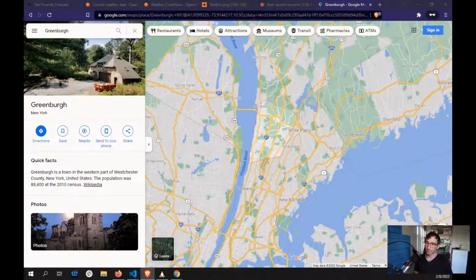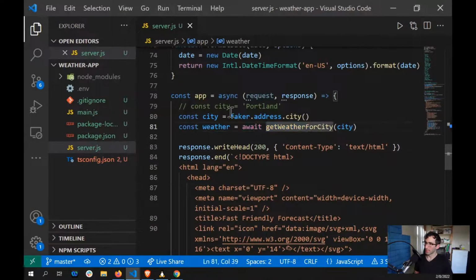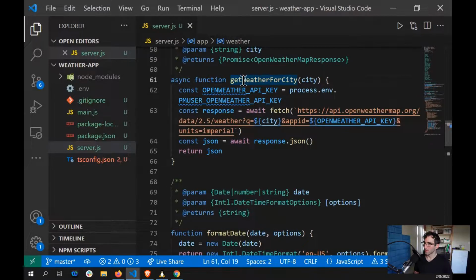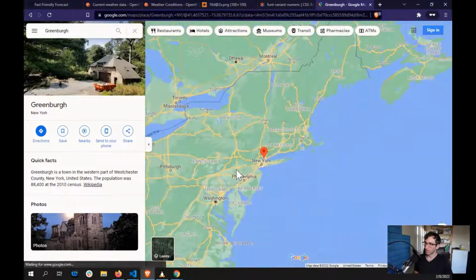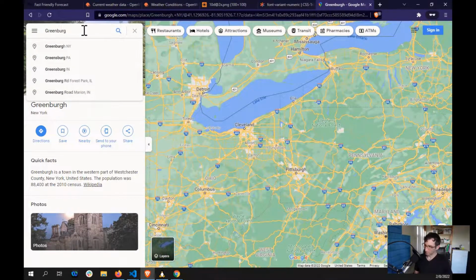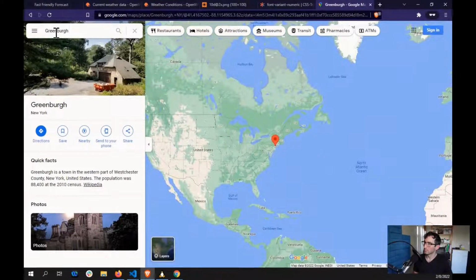No. What's happening here is we are randomly generating a city with Faker, and then we're passing that city to this get weather for city function, which does a fetch request to the OpenWeather Map API and then just passes that back. So that's working off real live data. There must be another Greenberg, because that's even further south than I am. I don't need to worry about it right now.